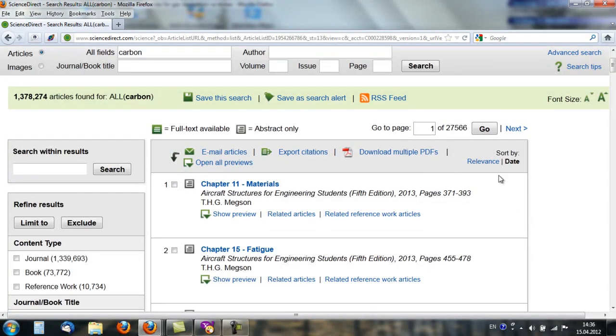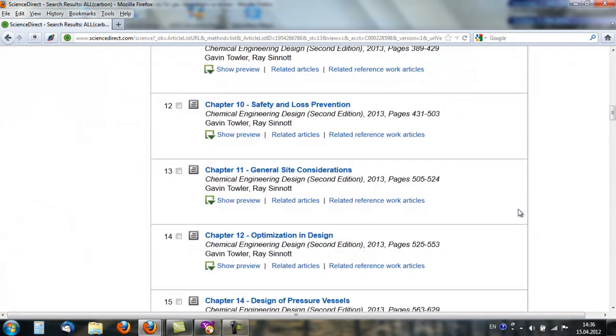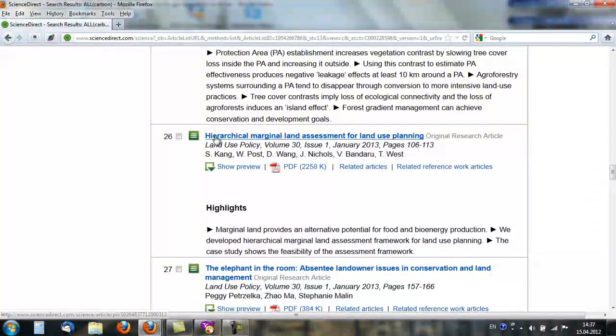Okay, here they didn't ask me anymore to purchase or not, because I am supposedly inside the University of Bonn, and any journal that is subscribed by the University of Bonn I can take, otherwise I cannot. But they will not ask me to purchase anymore. Here for example, hierarchical marginal land assessment and land use planning. If it's green, I can download it. I can download it if I'm in China, I can download it if I'm in Egypt or any other country, as well as, of course, if I'm in Germany, outside the university library.